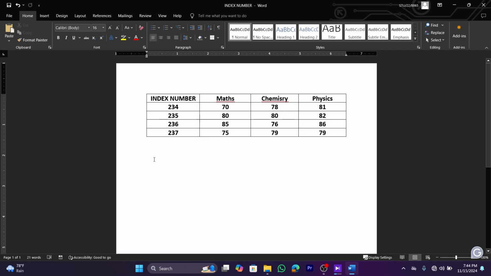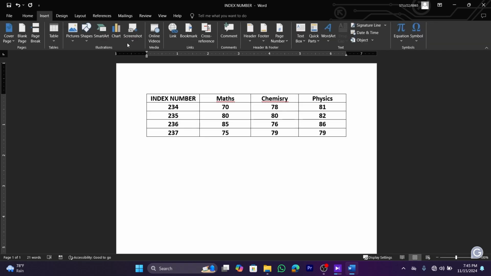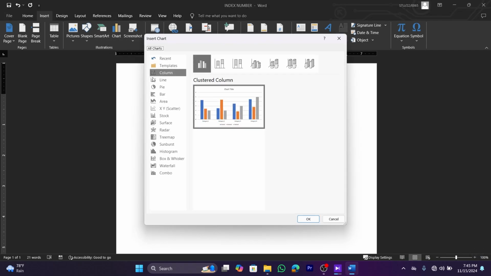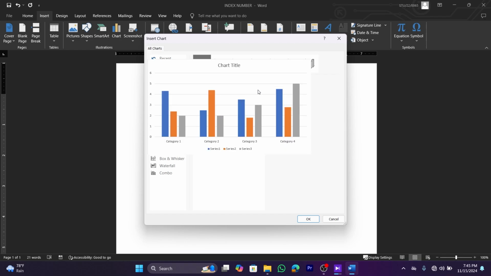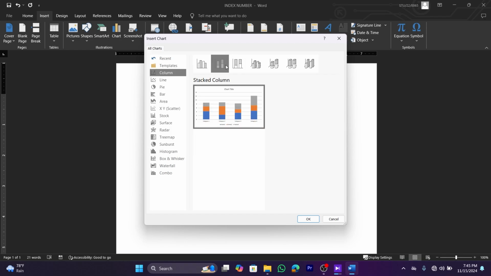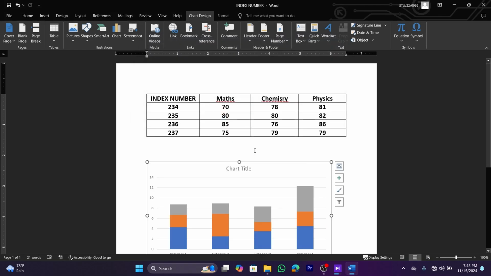My cursor is now there, and what we need to do is go to the top of Word, click on Insert, and come over to the right into Illustrations and click on Chart. Choose the type of chart you want to add. In this case I'll go for a column chart, and I'll go for this stacked column option. With that selected, I'll click OK.